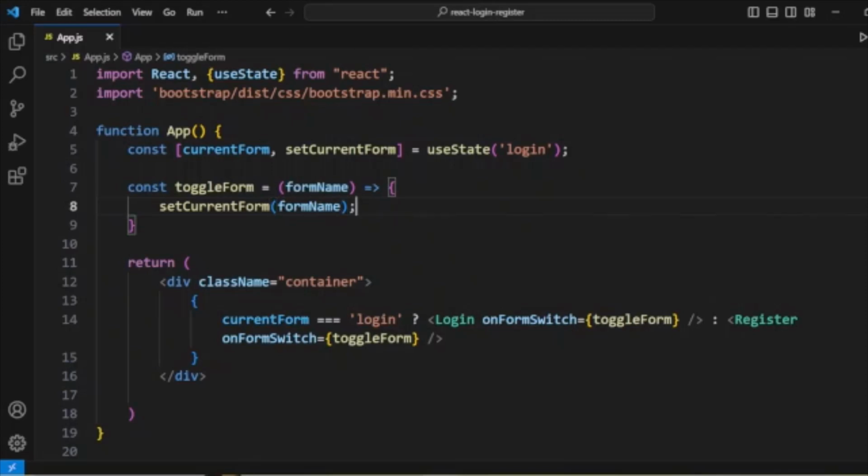So this is our app.js in which we are handling the toggling form and also getting the current form, setting the current form, and loading the form accordingly. If current form is login, then we load the component login. Otherwise, the default register component will be loaded.